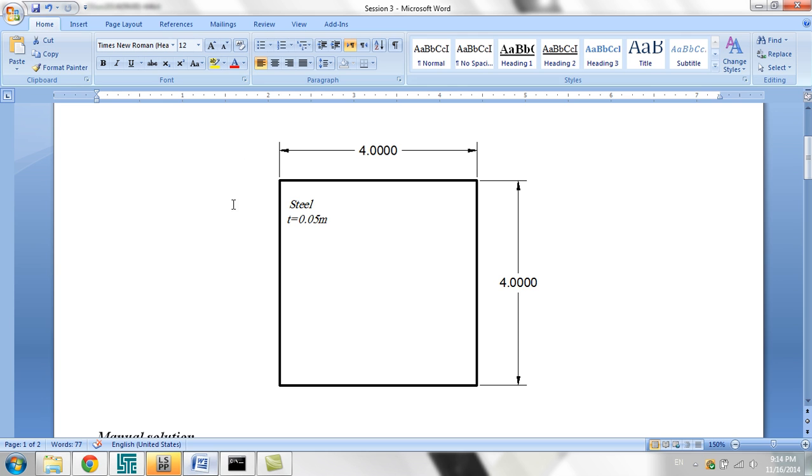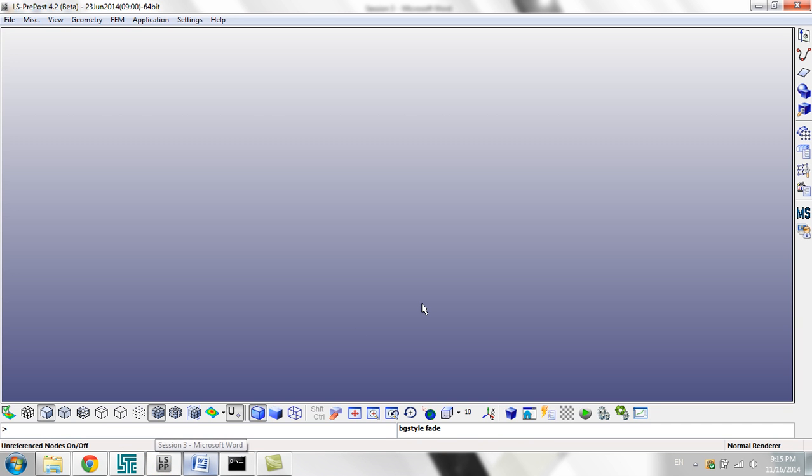Well, now our problem is that we have a plate of 4 meter by 4 meter. This plate is simply supported on the four edges, and this plate consists of a steel material with a thickness of 0.05 meter. So let's get started, see how to model that in LS-Dyna and then get the output.